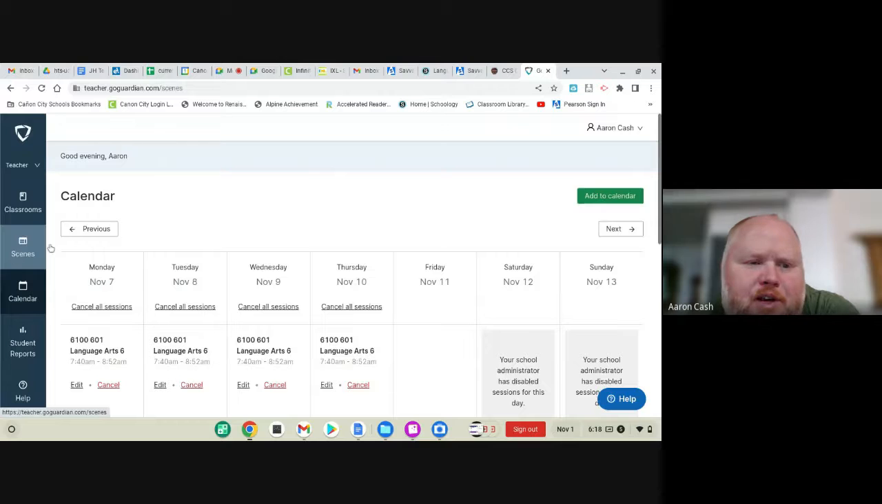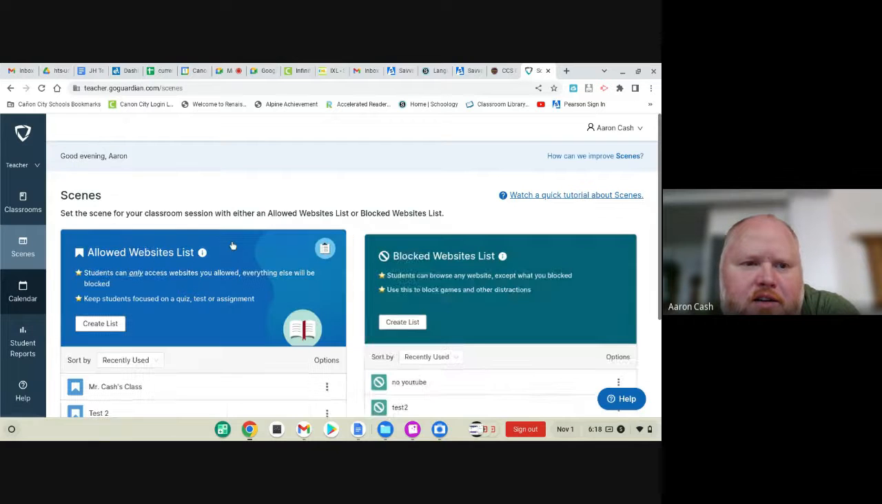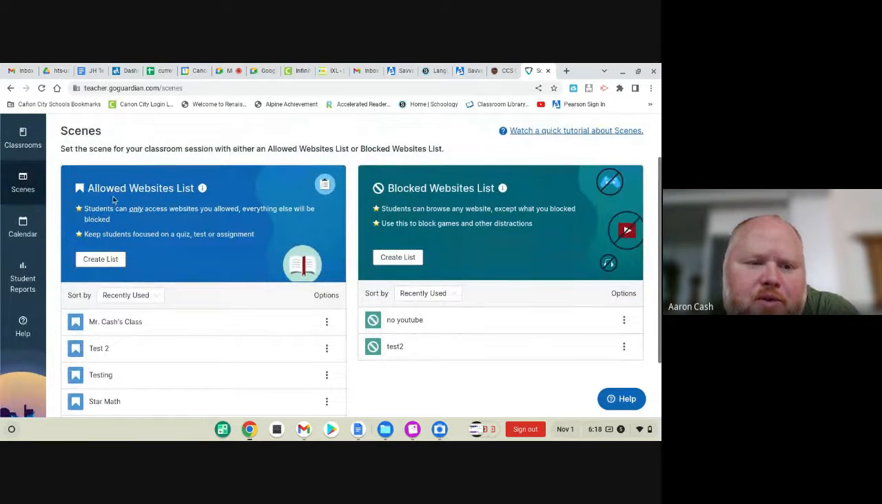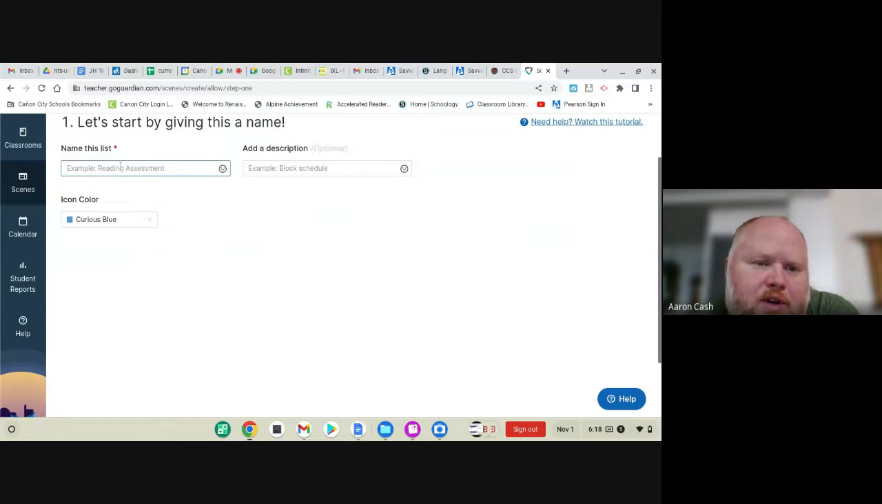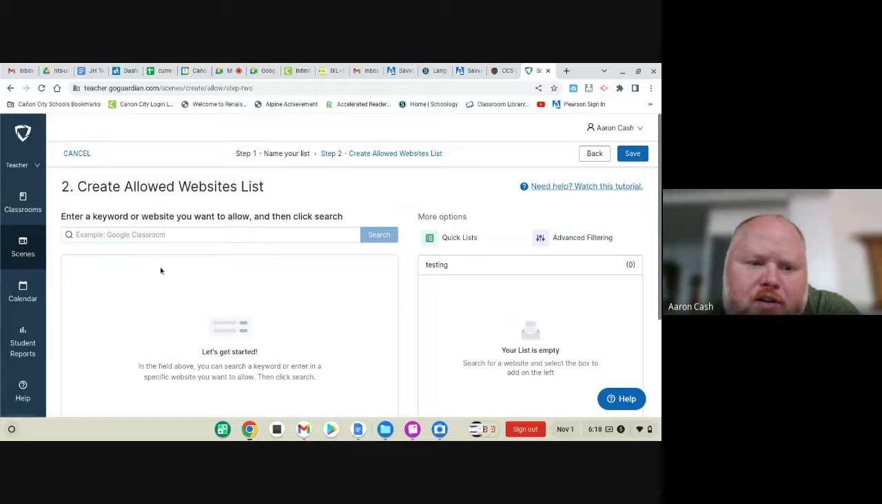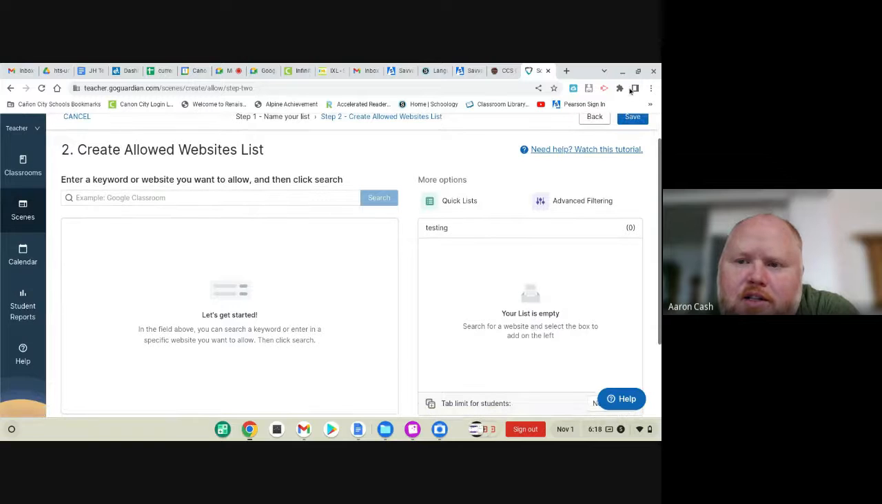In terms of creating scenes, I do this, I think, the easiest way and probably the most effective way. I will go in and create an allowed websites list. I don't like doing this one because there's just too many to block. So I'll just come in here, create a list. I will give the list a name. And then I will click next, and it'll ask me what websites I want to allow. I won't put anything in there at all, and I'll click save.